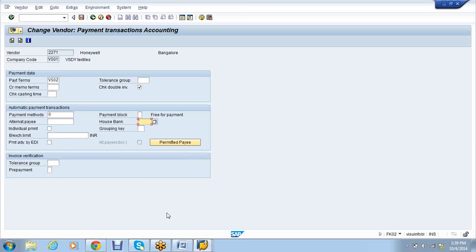Individual payment, if you select it, what will the system do? For example, let's say I have 10 invoices. For 10 invoices, it will generate 10 payment documents. If you do not select it, for all the due items of 10 invoices, there is one payment document, then one IDOC or one check. If I select individual payment, 10 invoices, 10 payment documents, 10 IDOCs or 10 checks. So individual payment also plays a very important role.